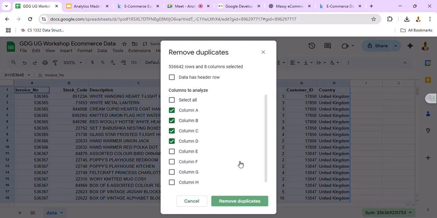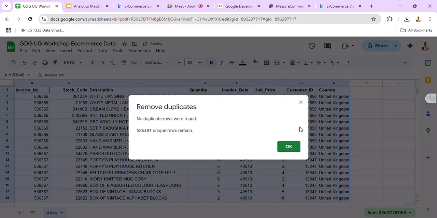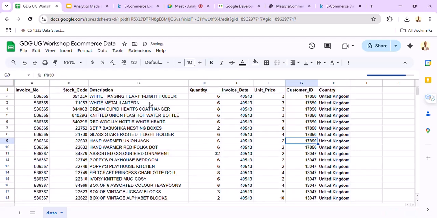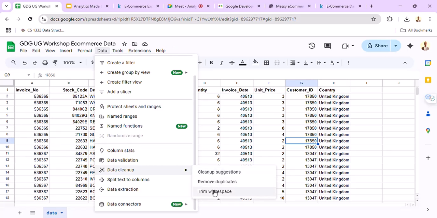Now, in the same process of data cleaning, we have trimming white spaces. So it has told us it is done with this thing, and there's no type of duplicates there. Now, similarly, in data cleanup, you can see trim white spaces.